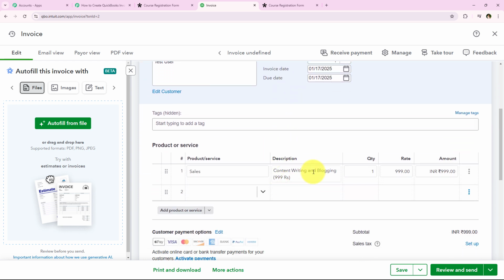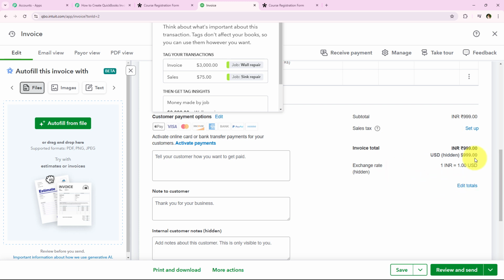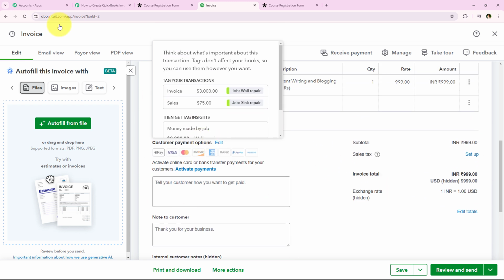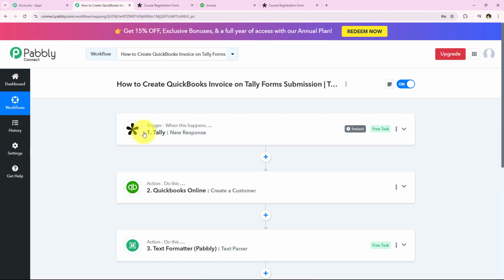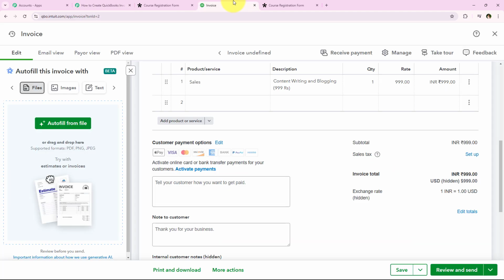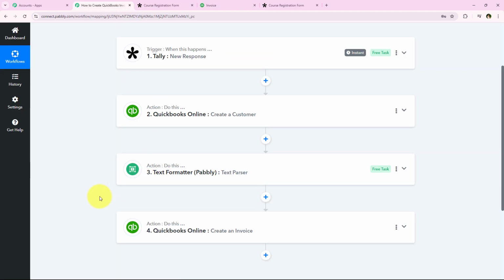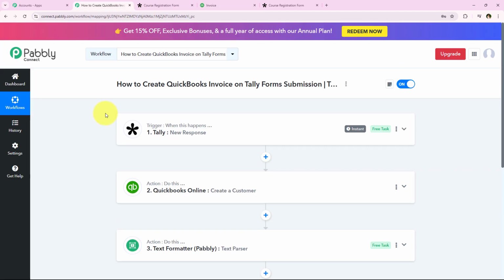Over here we are going to move on forward. Yes, you can see the description, which is content writing and blogging, 999 rupees. You can see the rate and the amount too. Over here you can see the subtotal, exchange rate and other details. So yes, with this we have successfully completed our workflow. Now what will happen is that as soon as a new response is received from my Tally forms, Pabbly is automatically going to create a customer and an invoice in my QuickBooks account, something like this, without any manual effort. This workflow is going to run in the backend and we can just sit back and relax.